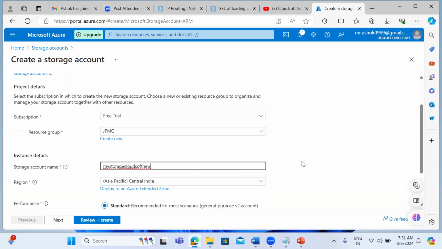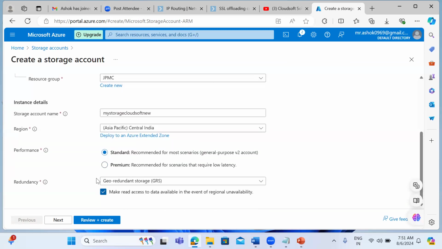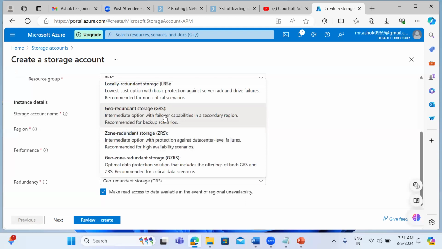So I give Cloudsoft new and choose which region. For production, we'll choose premium. But here we have a free tier, right? We use standard, and redundancy-wise we have locally redundant LRS, GRS geo redundant, zone redundant, geo zone.